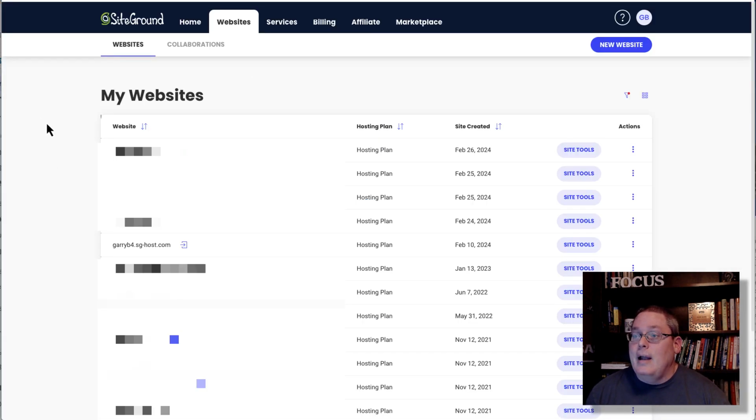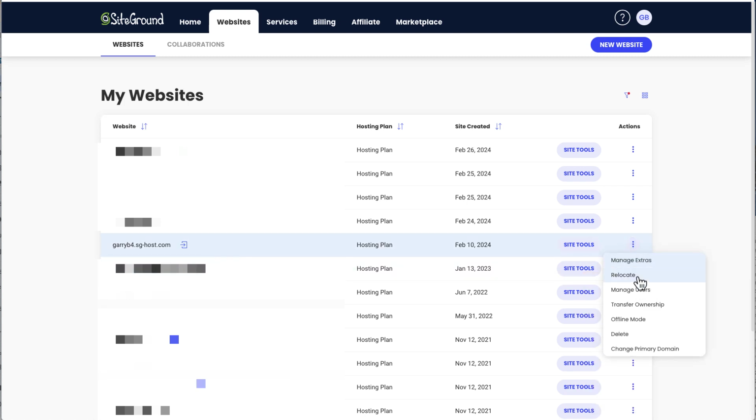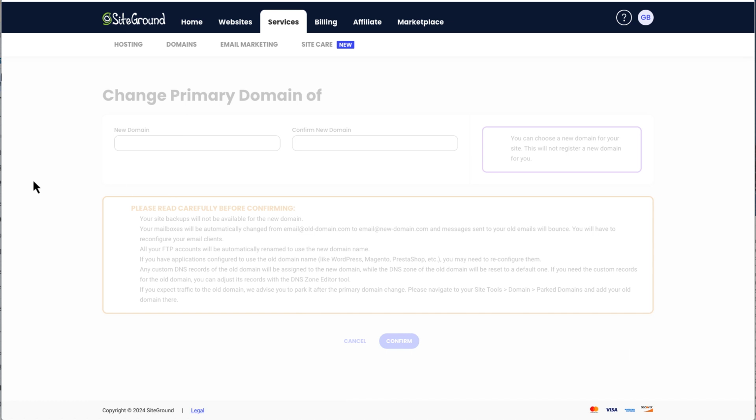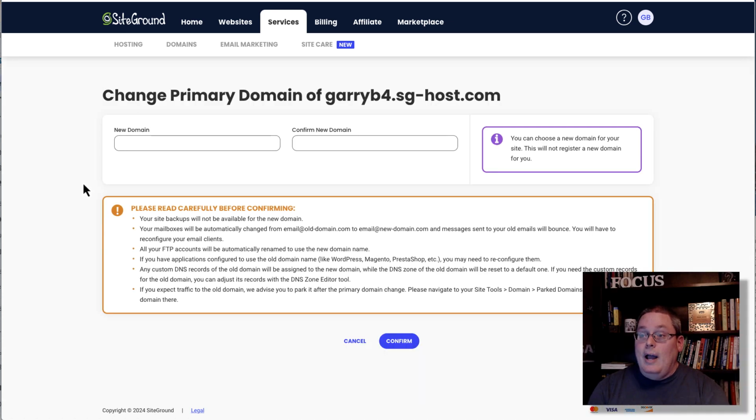The big thing that's going to happen here is inside of SiteGround, I have this temporary domain. I'm going to come down here and change my primary domain, which should allow me to move my new domain over to the domain that's currently on Groove Pages.